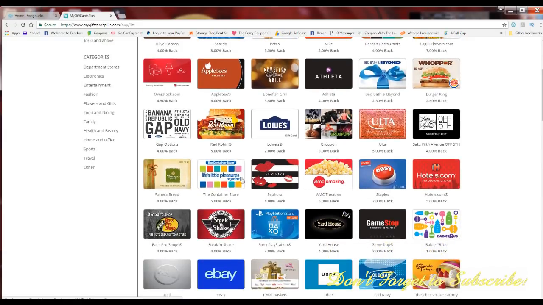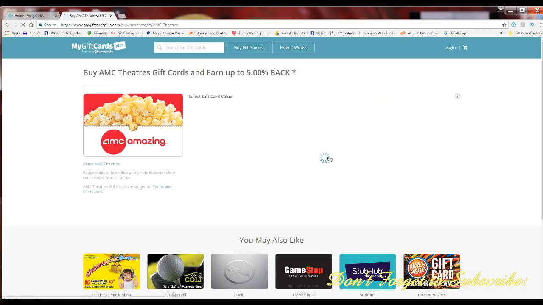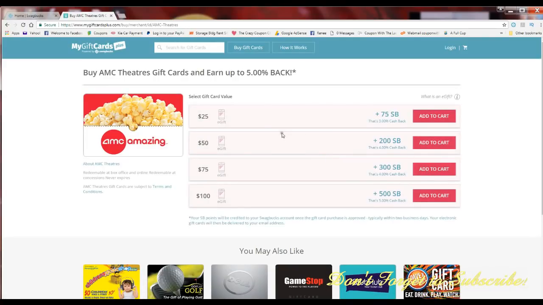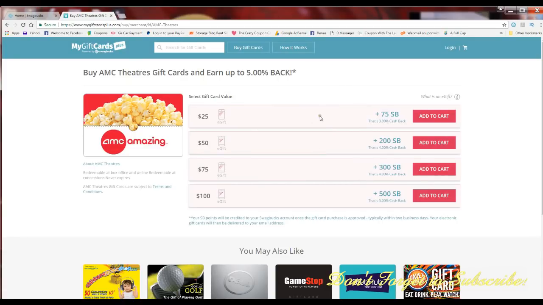Applebee's, lots of restaurants in here. If you shop at Ulta, if you go to the movies, and they're real easy to buy. You just click on the gift card itself, click the denomination that you want to get, and you see over here it'll tell you how many swag bucks you'll get back for buying that gift card. So that's a really good way of earning swag bucks.